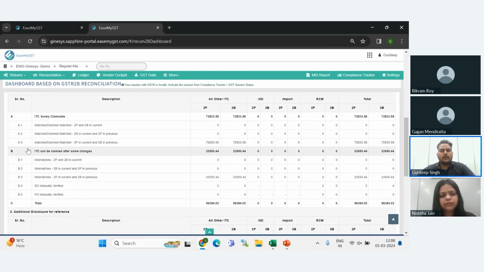In the table B, we can show the ITC that can be claimed after some changes. Like sometimes we have the scenarios where our accountants, our internal management have booked some invoices with some differences or with some mistakes by mistake.